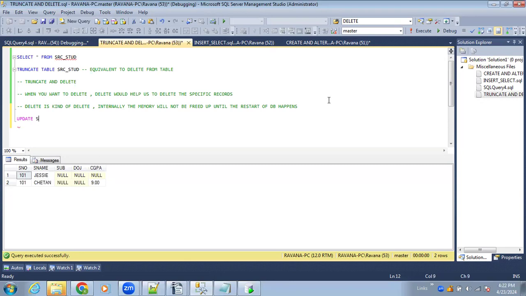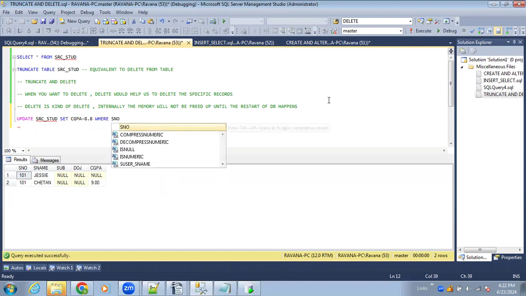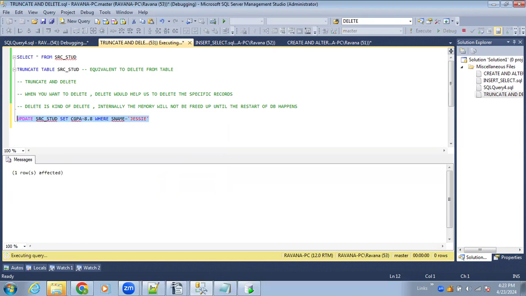Update table name, SRC underscore stud. Set CGPA equal to 8.8 something, where SNO equal to 101. If I give this, both the records get updated, right? So I can use SName. I will have to find out the unique identifier and give that unique identifier. Okay, SName equal to Jesse. Then one row record got updated.